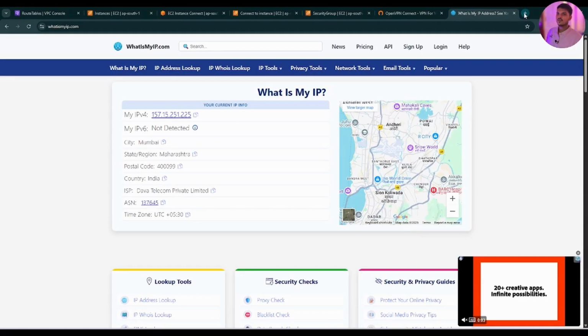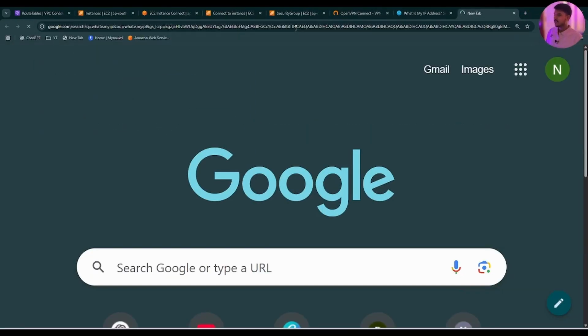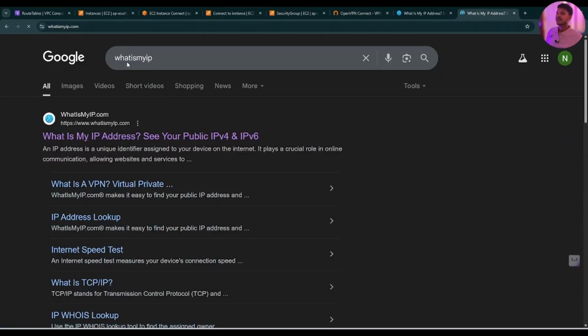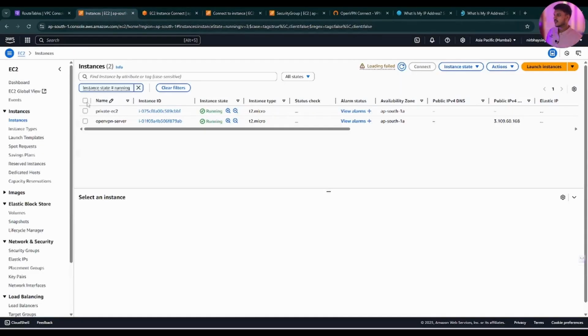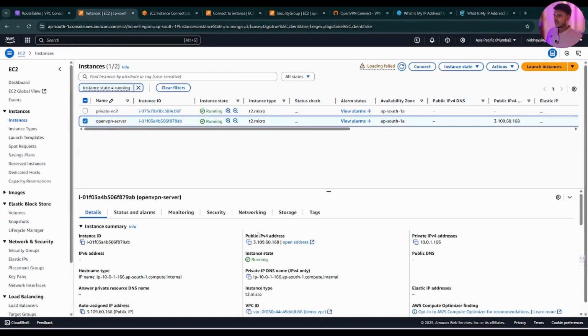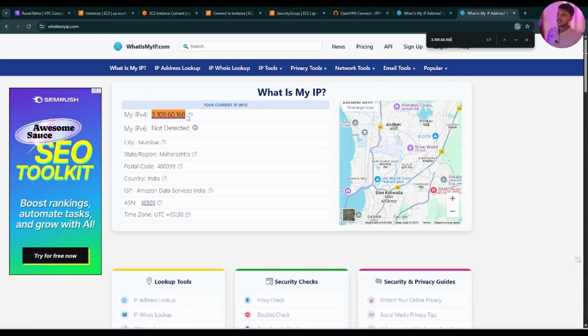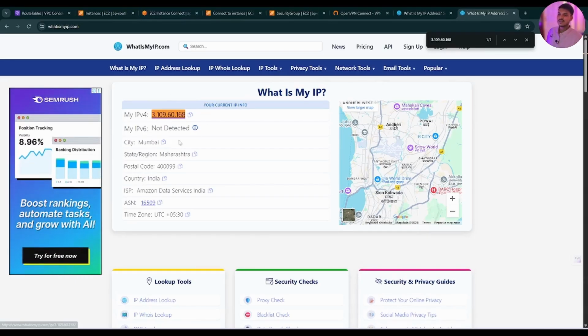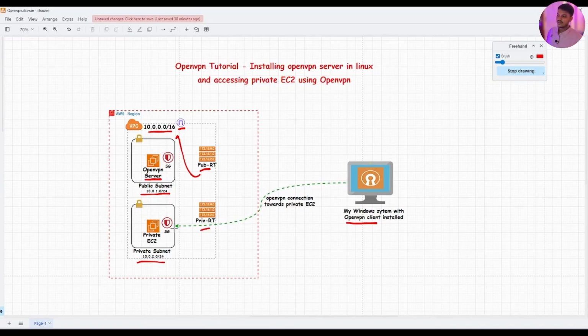Okay, so let's open a new tab and try "what is my public IP". What is my IP? And click on the first link. So now you can see the IP is showing as 3.109.60.168. If you remember, this was the public IP of our OpenVPN server, that was 3.109.60.168. If I press Control F, you can see this was the same. Okay, so now we have connected to our OpenVPN server, and from that OpenVPN server our private EC2 instance has connectivity by using that security group.